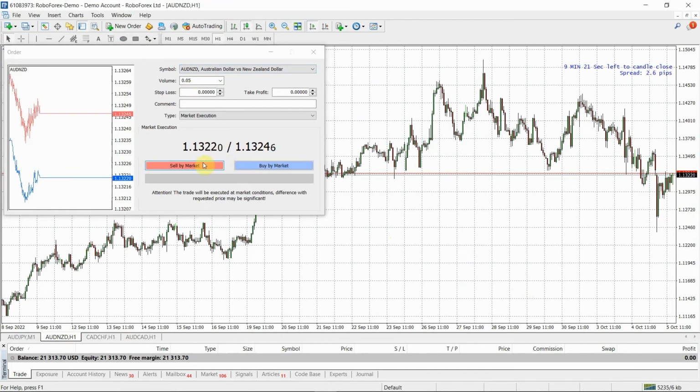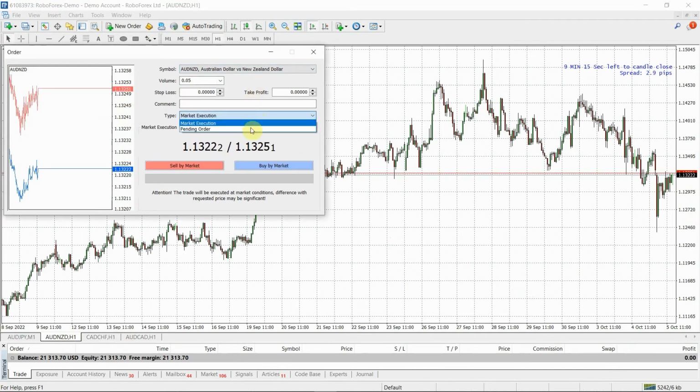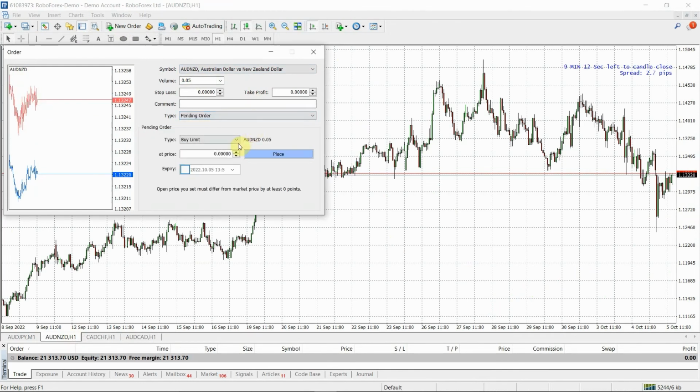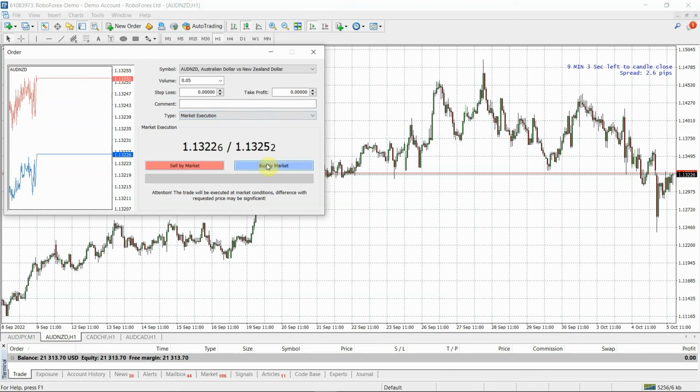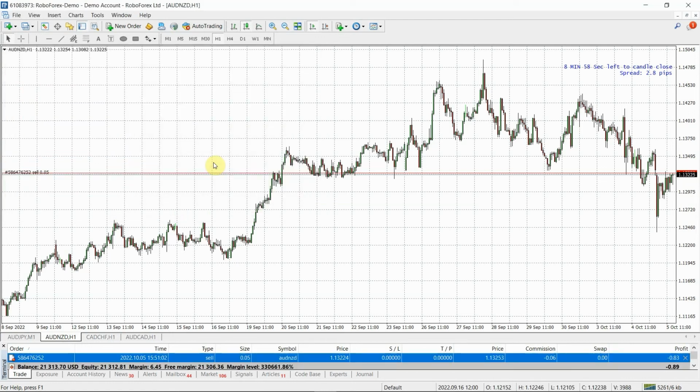So we have the option to sell market, buy market, and there are types of orders as well. We have market execution and pending orders. In pending orders, you have buy limits, sell limits, buy stops, sell stops. That's when you want to buy at a particular price point. So we'll just simply use market execution and sell market. You can see my order is opened right here.